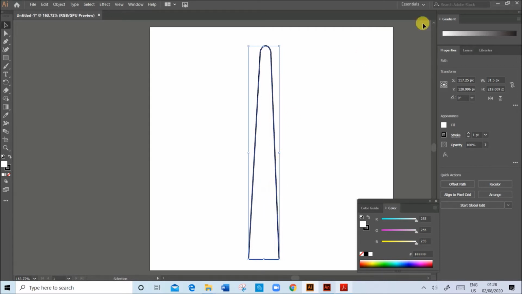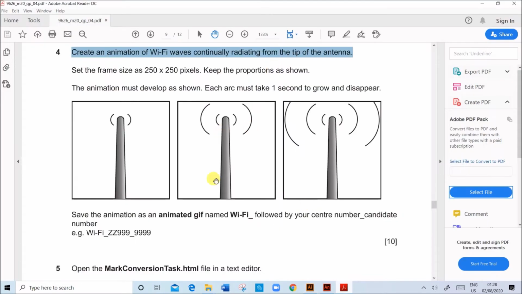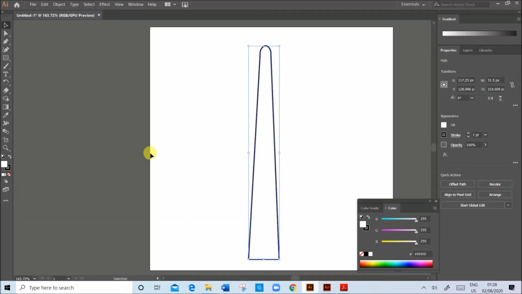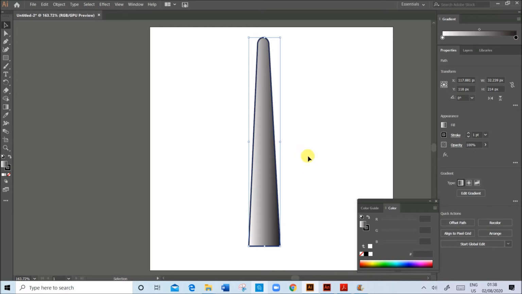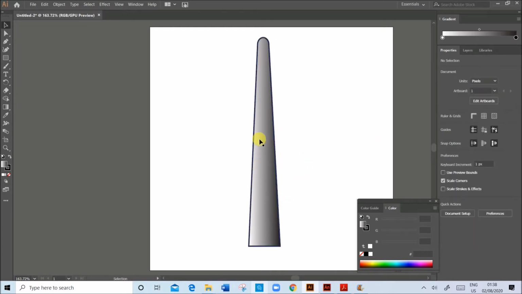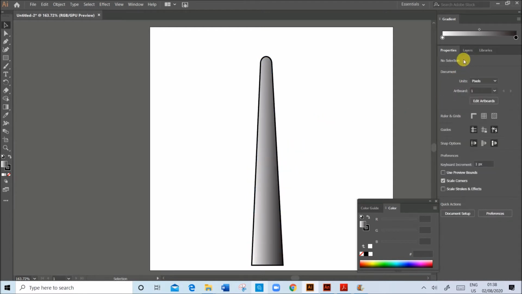Now give a gradient as shown here. A gradient has to be given as shown here. So select this, select the gradient from here. So we have the gradient and we have the shape of the antenna, this one.